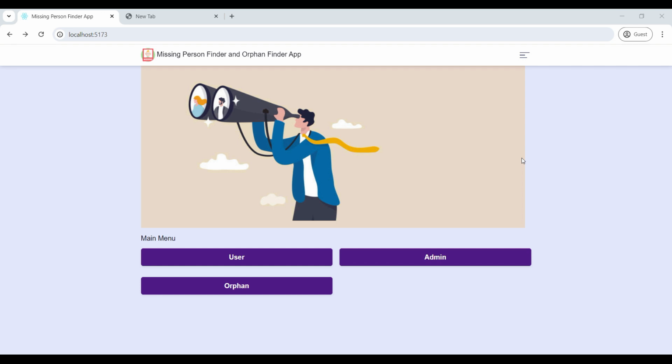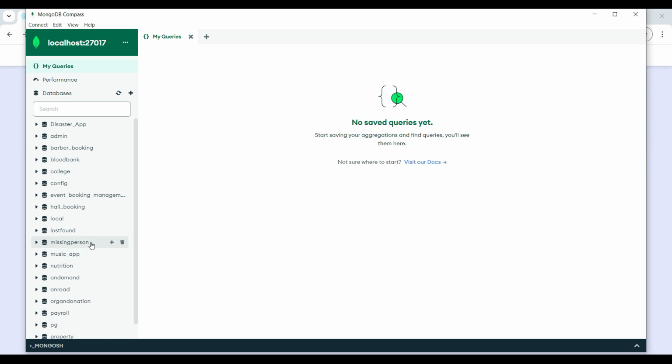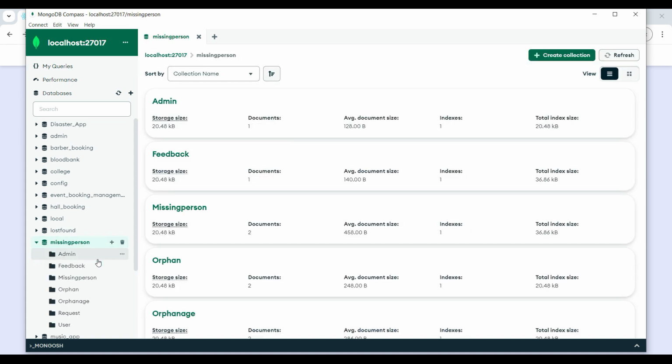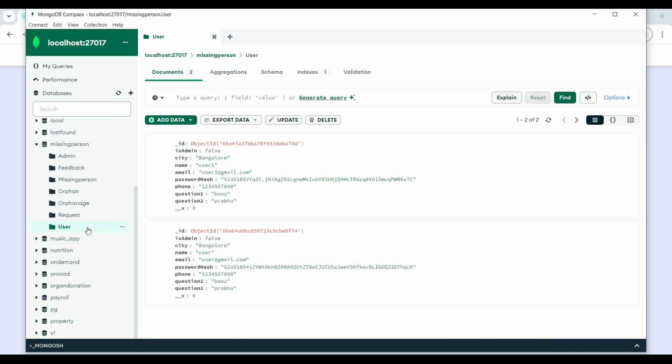Today we are going to see a demo for the Missing Person Finder and Orphan Finder MERN web application. First open MongoDB. Click connect. On the left side you can see the backend database tables. Click the user. Here you can see the user details.